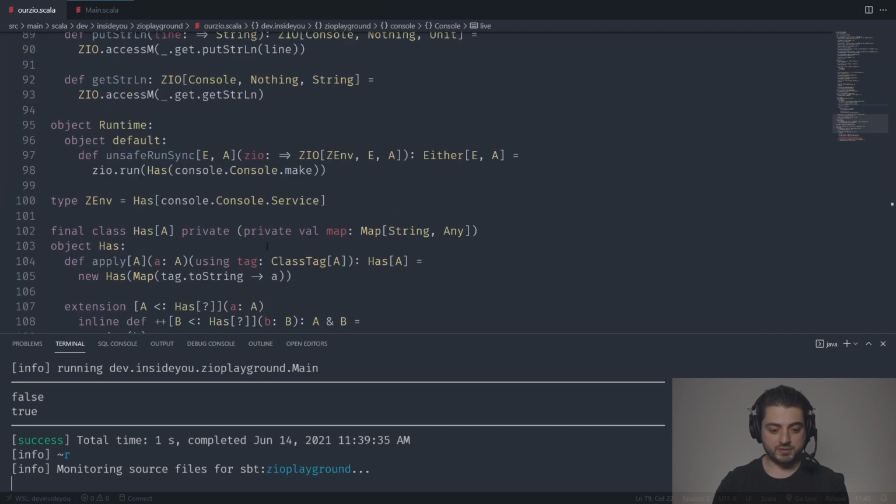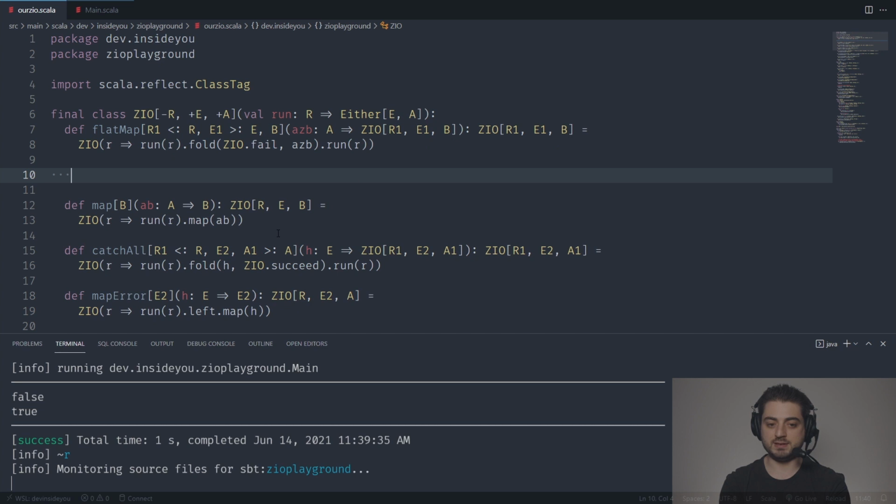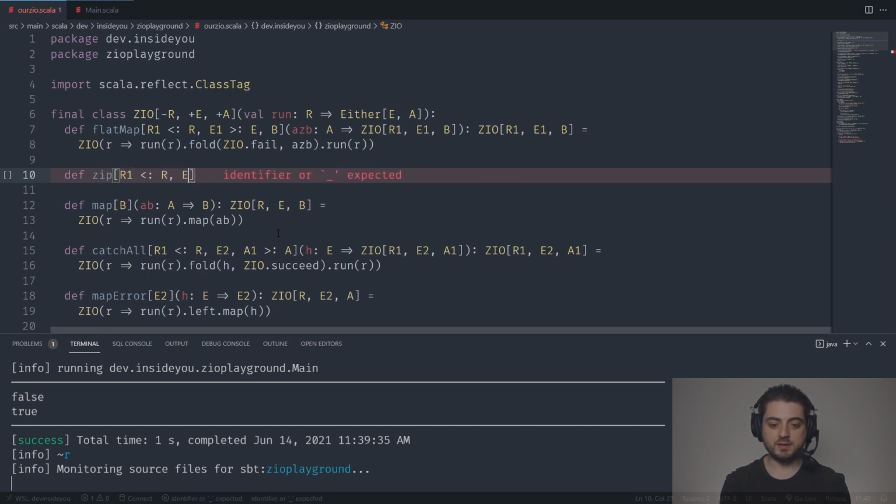So where's our zero? Let's actually search for flat map. Okay, there we go. So I'm just going to introduce it right underneath the flat map. Okay, so it's going to be a zip. It's going to look very, very similar to a flat map, right? So we're going to have some sort of R, we're going to have some sort of E1, and we're going to have some sort of B, right?